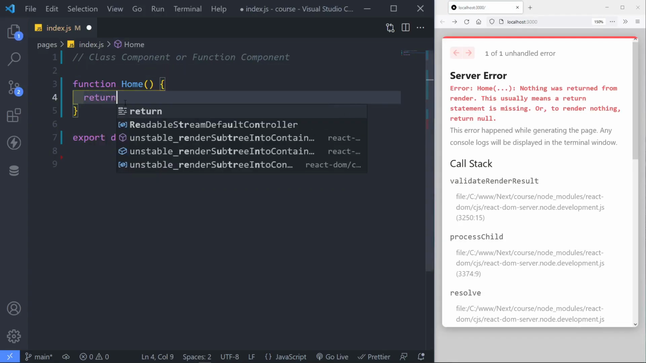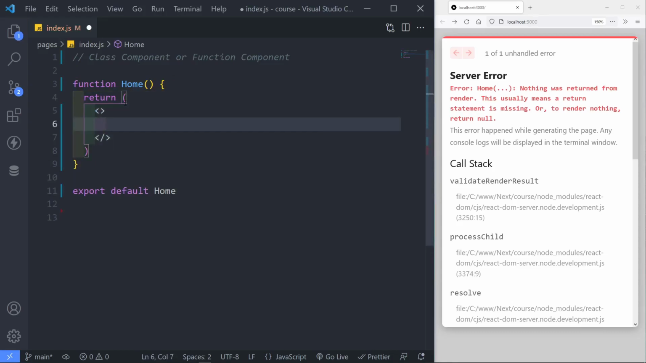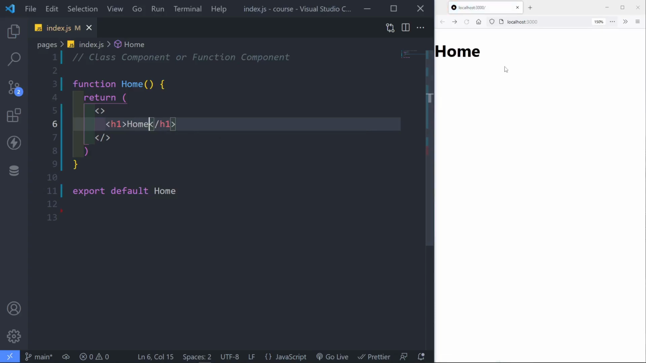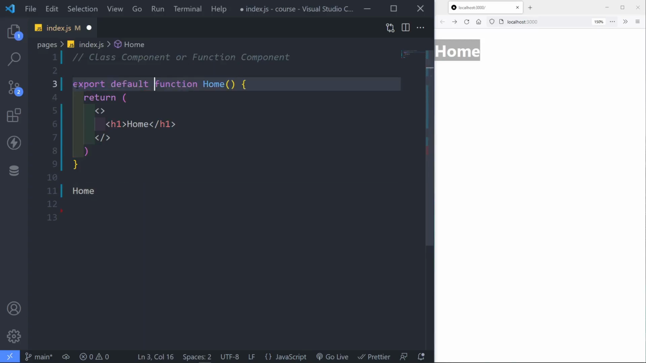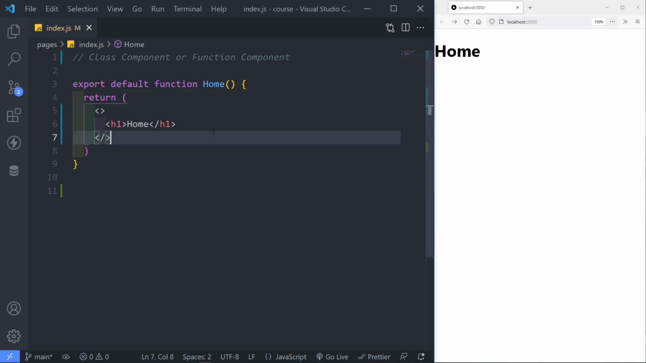So let's quickly return something in here. Now you must know just the root elements. So in this case, like this. So we got our fragment, and then in there we can just type our H1, and I'm just going to say Home like that. As you can see, we get our Home right here. So this is one way to do the function, or like many people prefer, to put the export in front of that, so they don't have to worry about forgetting to add the export default in there. So if I save that and I refresh it, you can see we still get the same thing. All right, so that is one way to create a component, class-based or function-based.